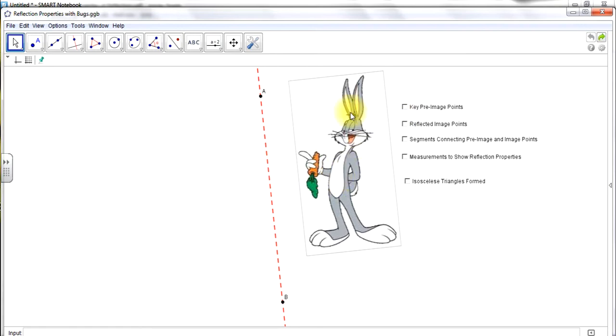When we talk about reflection, really we only need to look at some key points. So if you click this first box here, it puts up what I call key points. They're all different colors here. Okay, so what we're going to talk about is let's reflect this image of bugs over this line here. This is our line of reflection. Okay, so to do that, let's reflect these key points first, right?